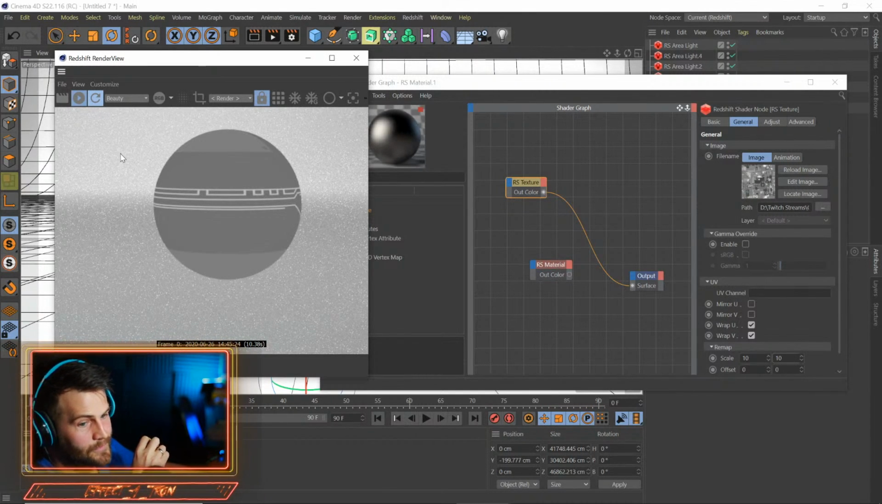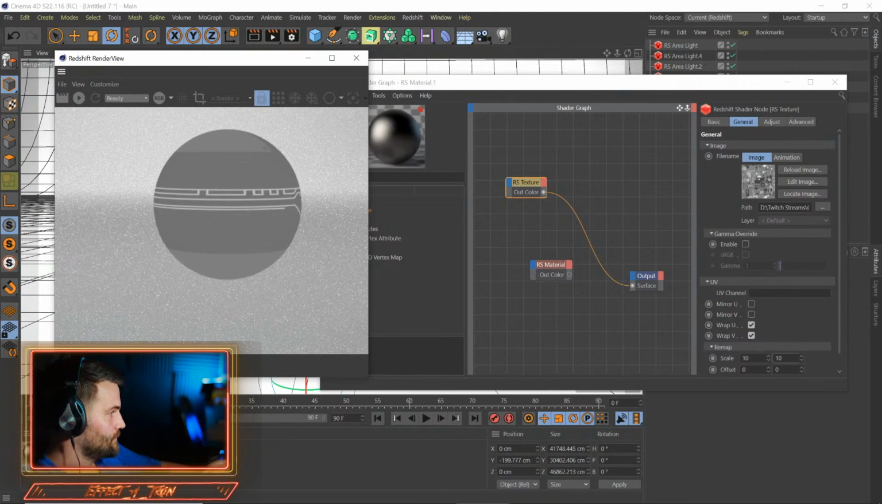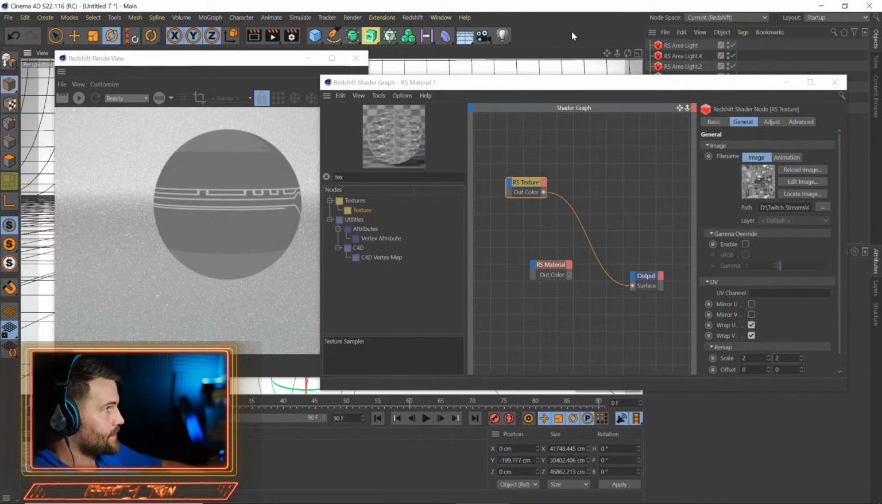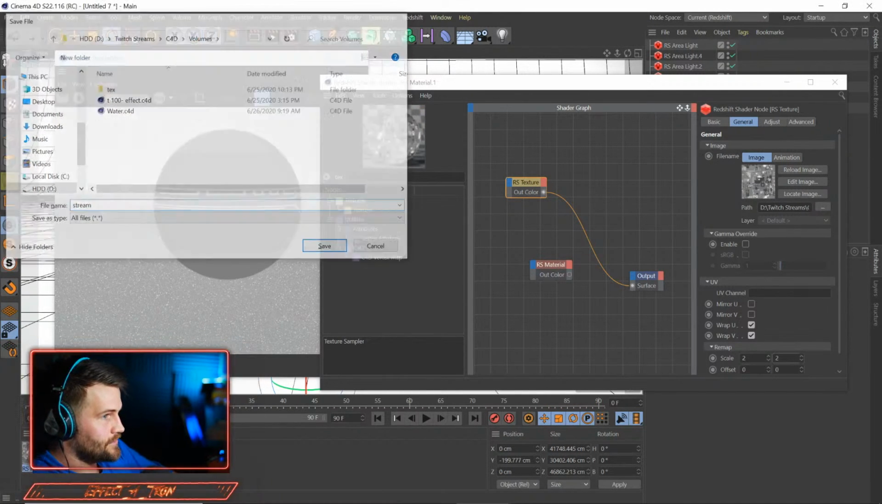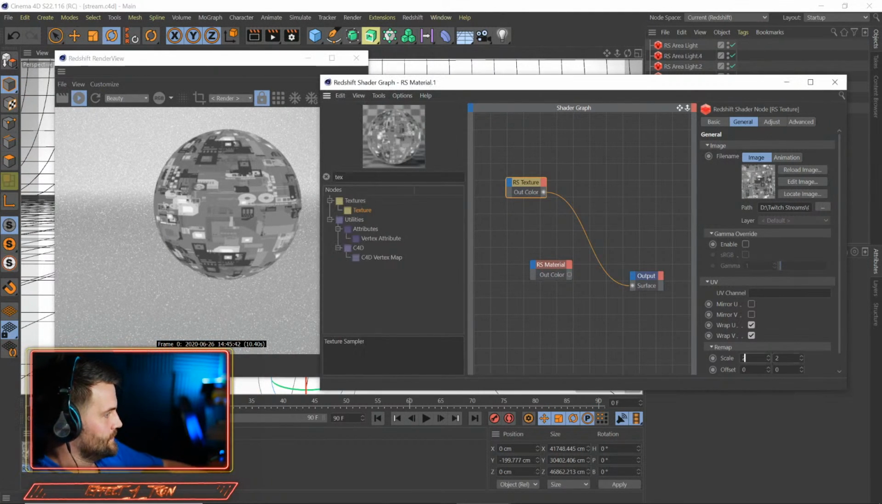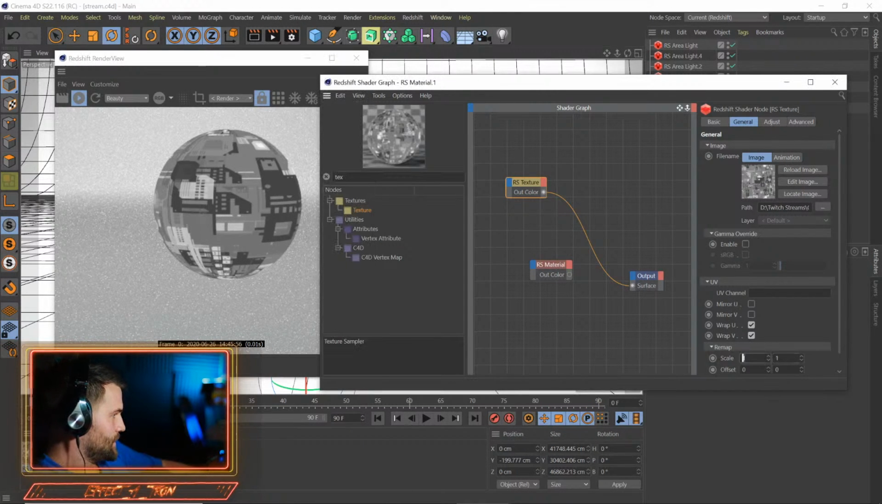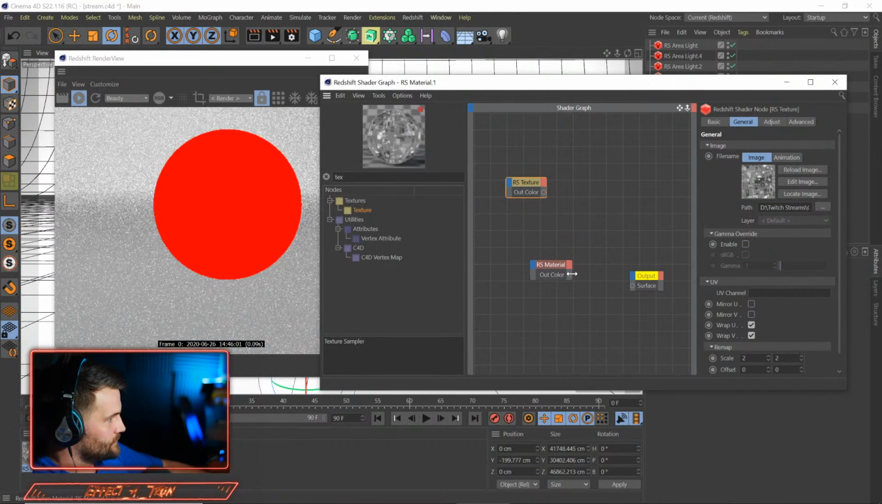I'm going to be mad if this breaks the stream. Okay, we're just going to go 2 and 2. We're going to save this real quick. Okay, there we go. So it tiles seamlessly. I like the way that looks, so I might leave it at that. I'm going back to 2 and 2. Okay, 2 and 2. We're good.